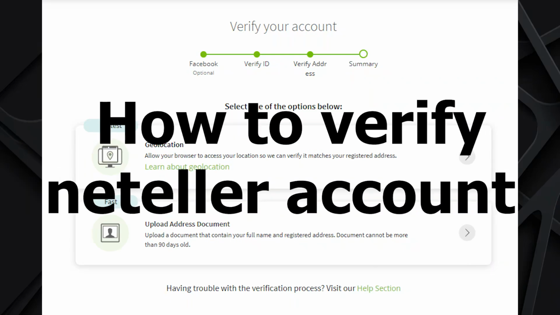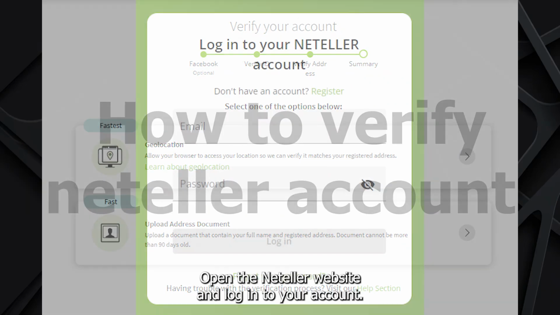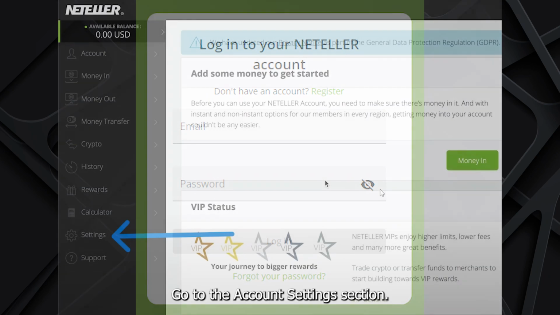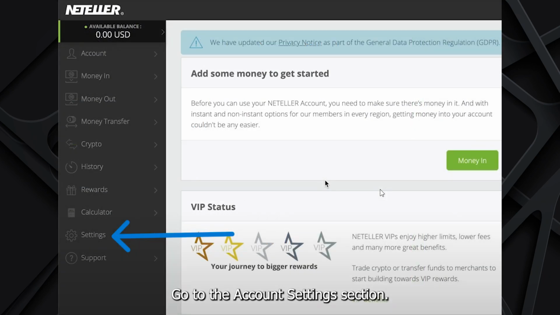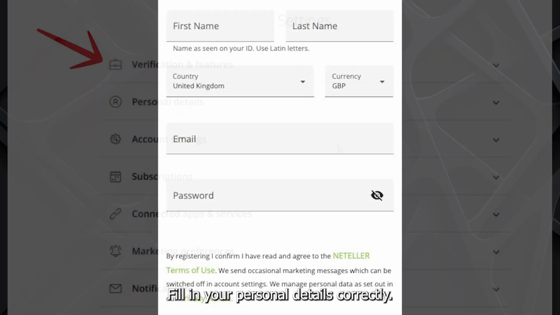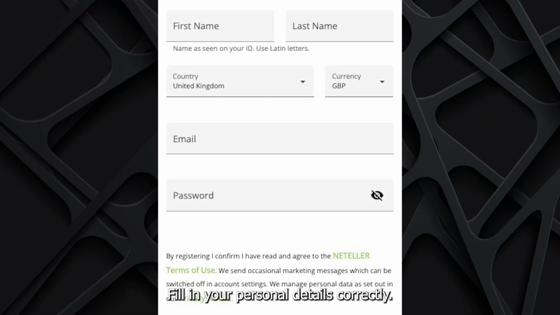How to verify Neteller account. Open the Neteller website and log in to your account. Go to the Account Settings section. Select the Verification option. Fill in your personal details correctly.